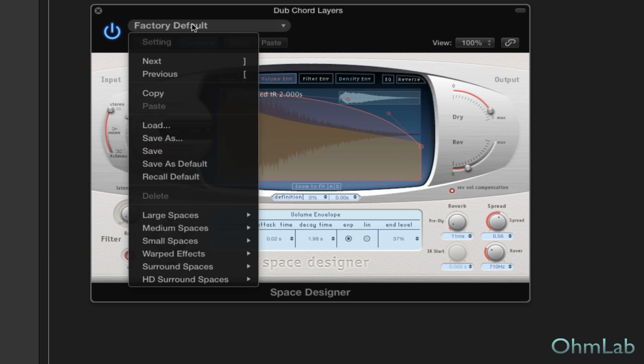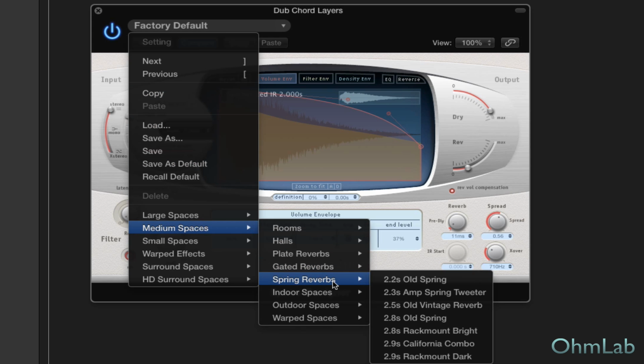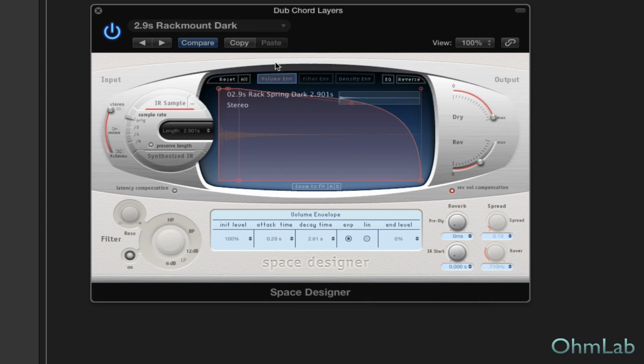Okay, now of course you can go in and you can do something other than just using the default patch. You can get into some more things, maybe some spring. What about a rack mount spring reverb? What does that sound like on this? Okay, now you just heard me ask, now what does that sound like?